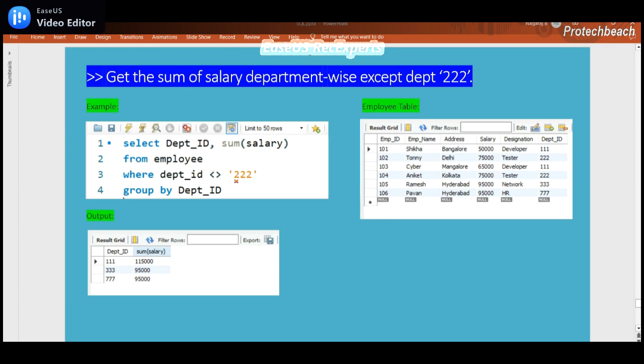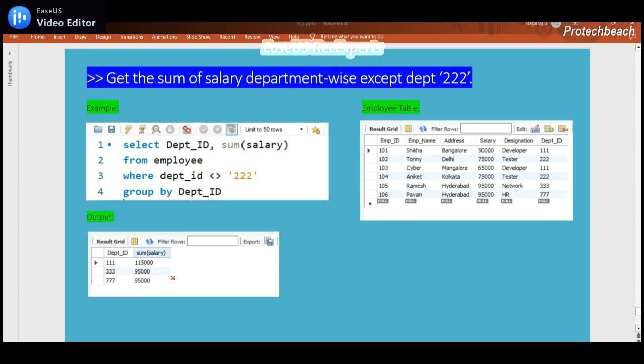where, because I need to exclude department 222, department ID is not equal to 222. Then group by department ID, because we need to group it department wise.